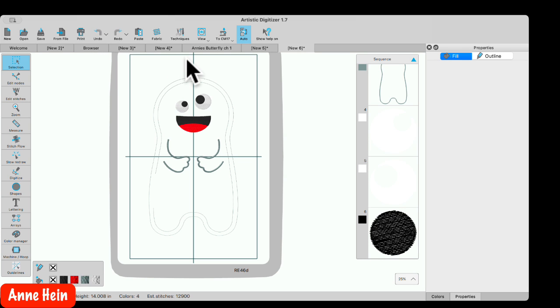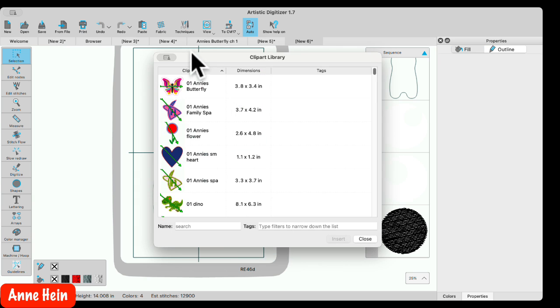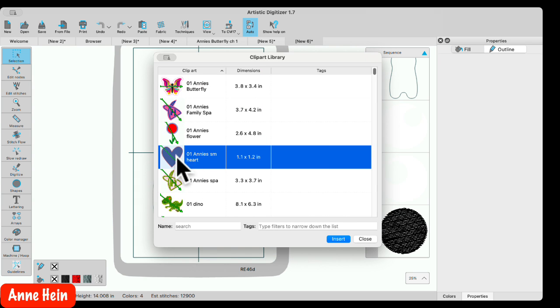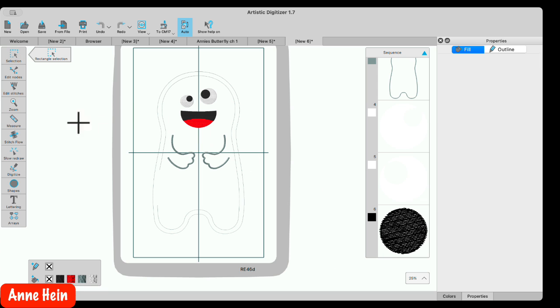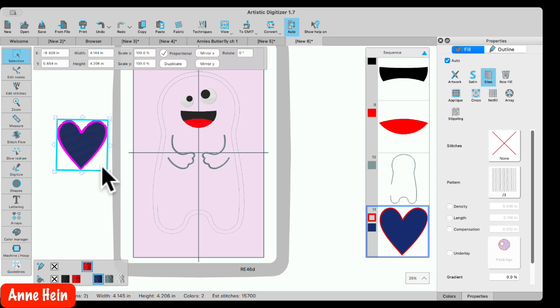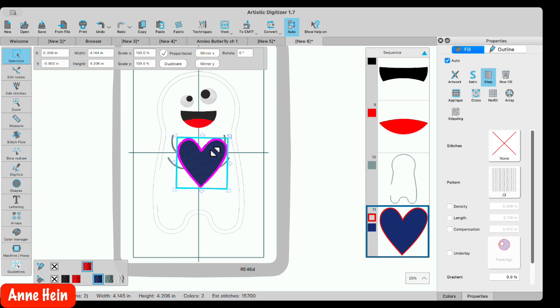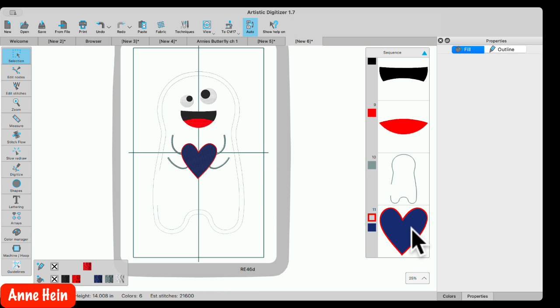I think I put one. I don't know if I did put one in my clip art library. I did this last week. So here we go. I'm going to make a little heart here like that, bring it over here and set it kind of in here and move it down till I get it to about the size I want. Now, in stitching this, this has to go before his hands. Can you see that? I want his hands on top.